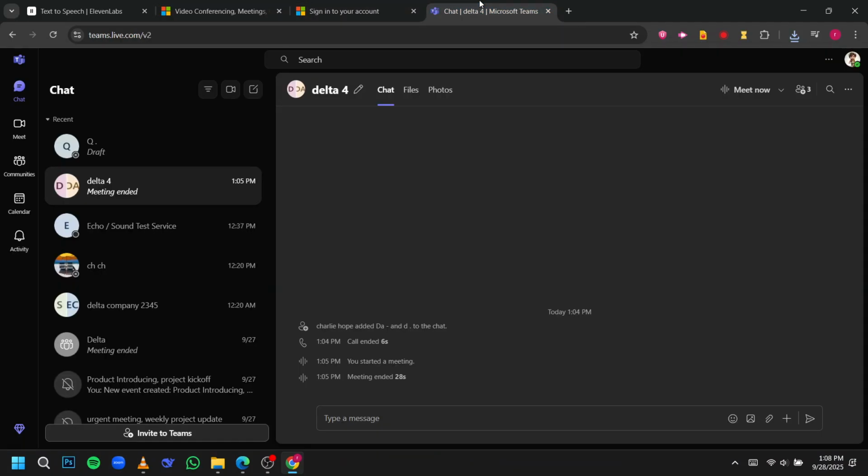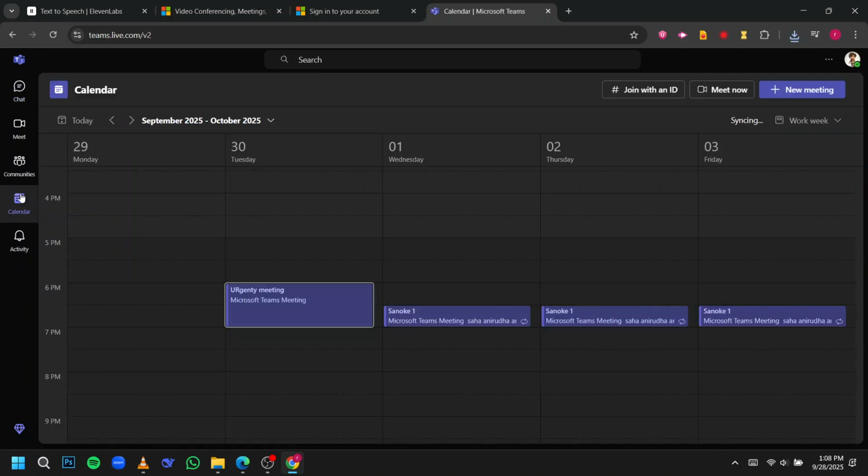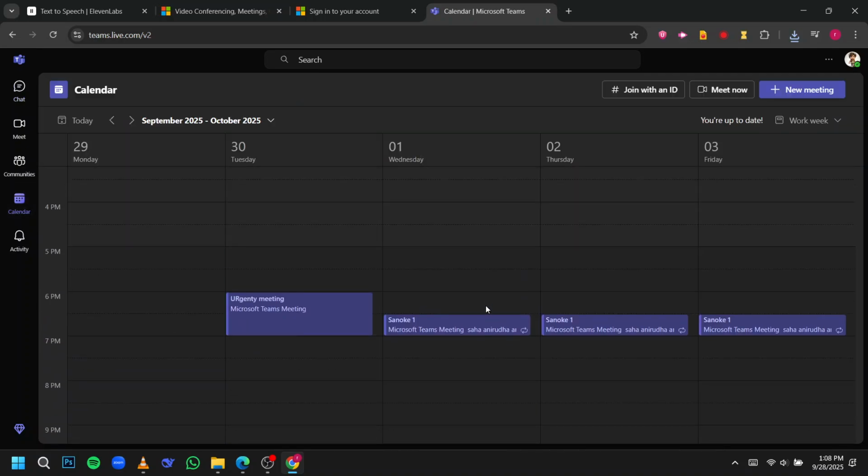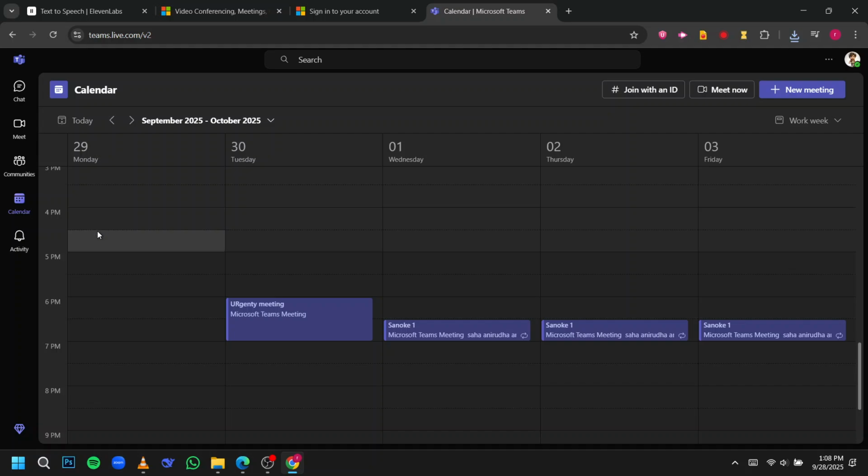Once you're logged in, navigate to the calendar feature. You can usually find this option on the left-hand side toolbar. Clicking on it will give you a full view of all your scheduled meetings, both past and upcoming, helping you keep track of your commitments easily.